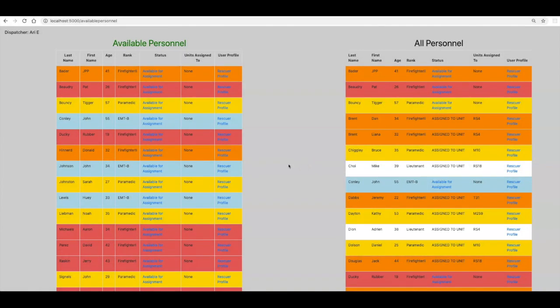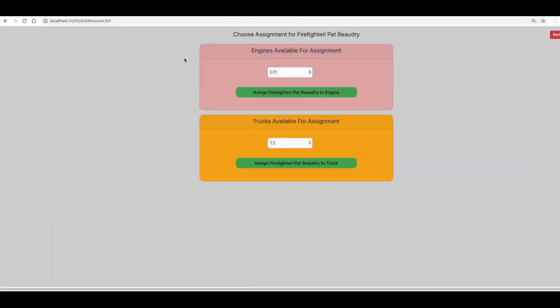So let's say I want to add a rescuer to a unit. We'll say Firefighter 1 Pat Beaudry. So I can come over here, click on this available for assignment link, and I'm brought to this page here. And it gives me the types of units that I can assign him to: engines and fire trucks. Notice there are no rescue squads here, there are no ambulances here, and there are no medic units here. That's because Firefighter 1s can only ride fire engines and fire trucks.